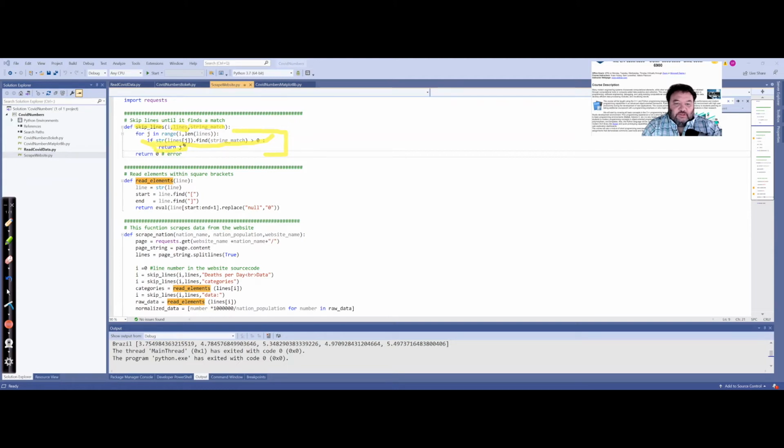Since it's a return statement, it will return the line number. You see it's returning j. So it finds a match, returns the line. It doesn't give you more information, not where in the line the match is occurring. So very simple. And if you go through and find no match, you just return 0, for having a little bit of clean code.